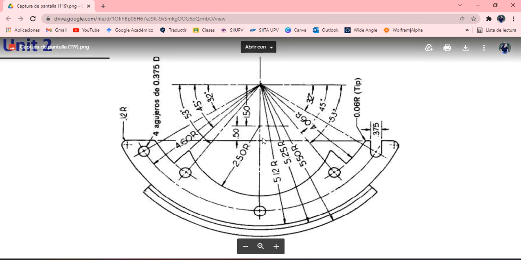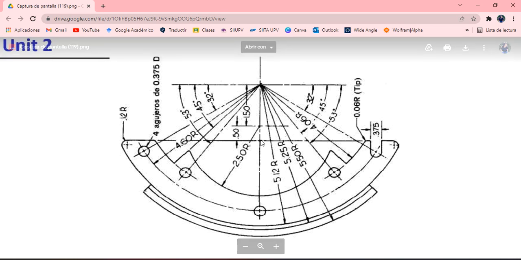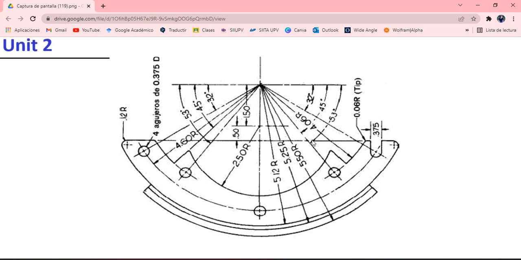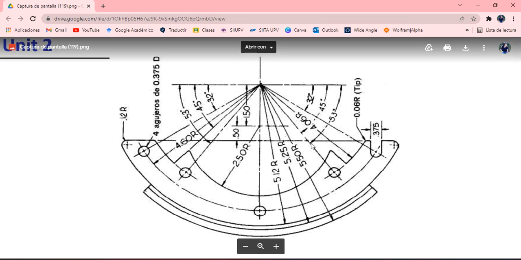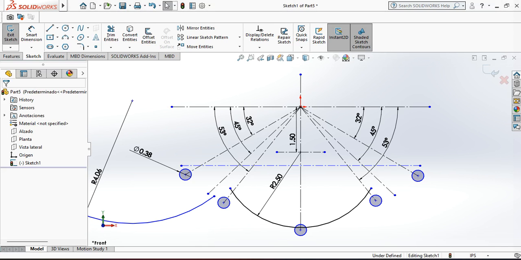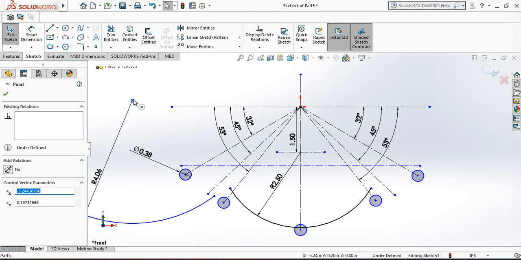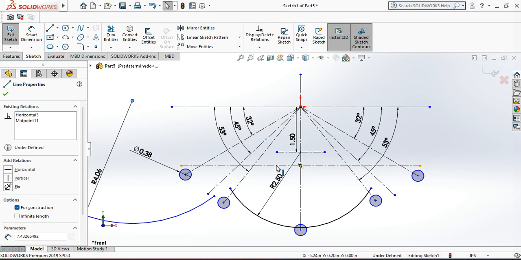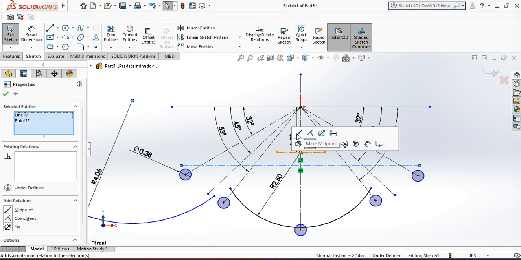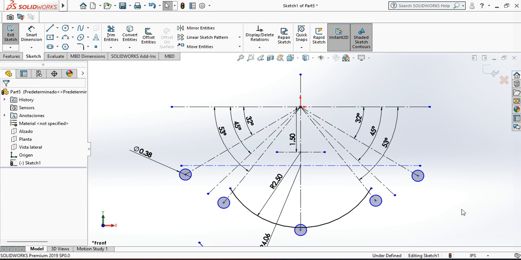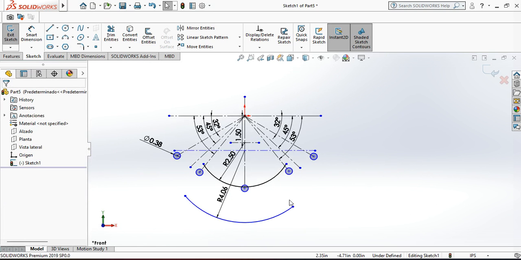This line is in the midpoint of this horizontal line. So we are going to click on the middle of the arc, and we click here. We say it has to be on the middle. There you go. We have it on the middle.